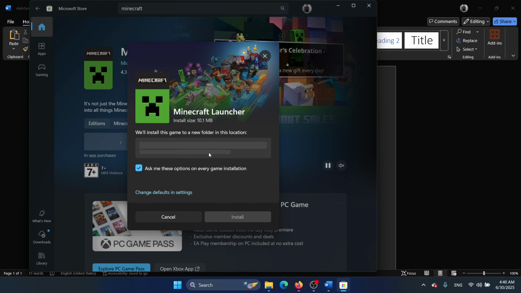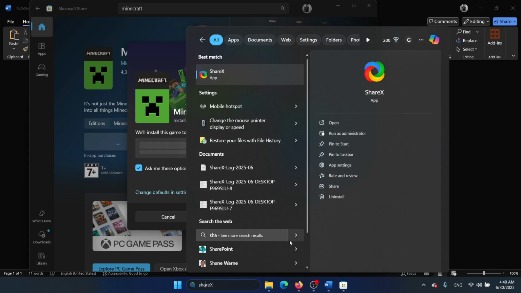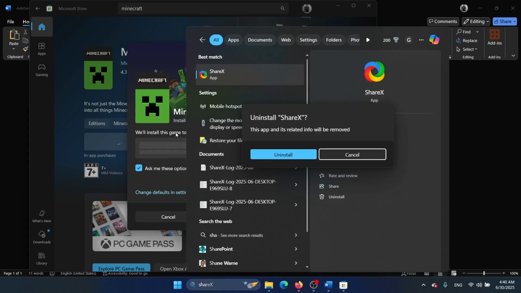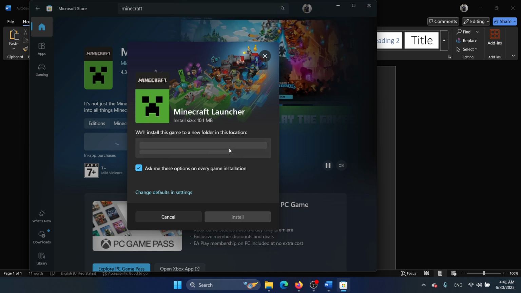I mean, you know how to uninstall an application. Simply search for the application and then click on uninstall and uninstall. Same for the Minecraft launcher. As for installing, we are showing how it is to be done.